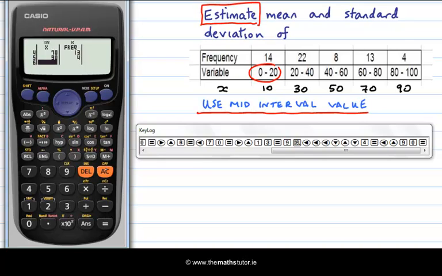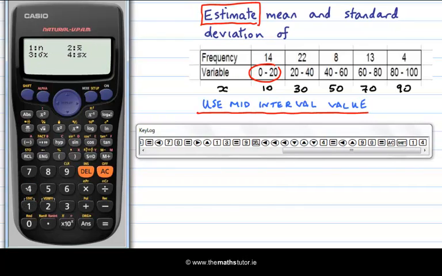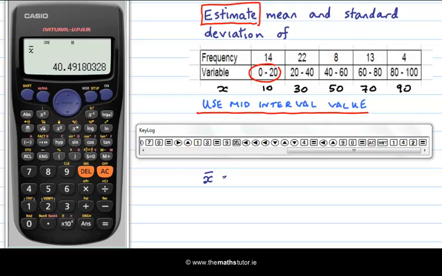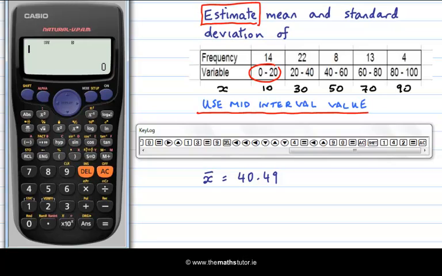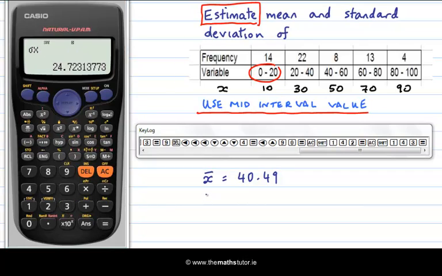Now we have our data in, we hit AC, we hit Shift 1, 4 for var, 2 for x bar, and we see that our average is 40.49. And hit AC, Shift 1, 4 for var, and 3 for sigma x, and we see that our standard deviation is 24.72, and we'll leave it at 2 decimal places.